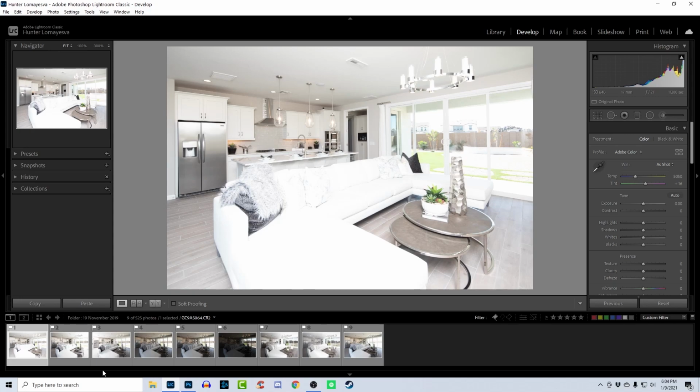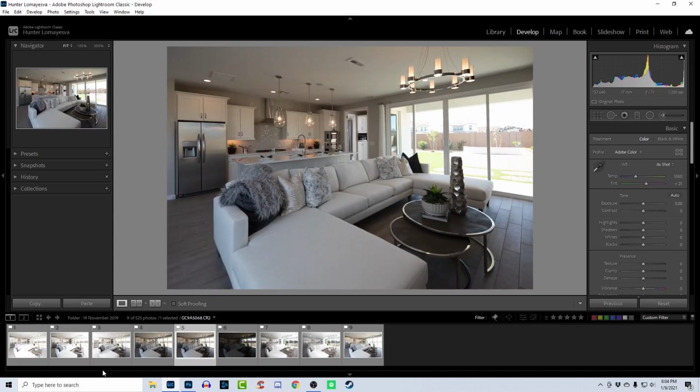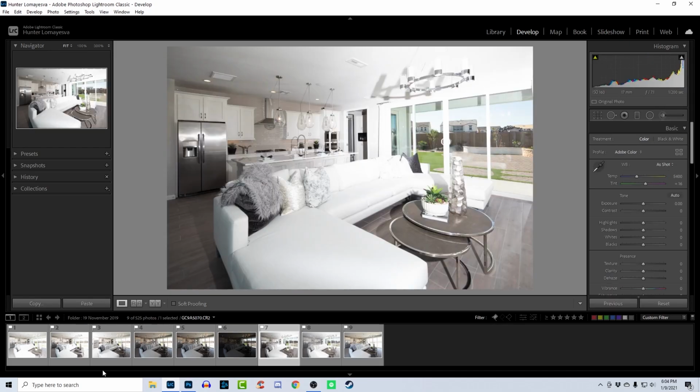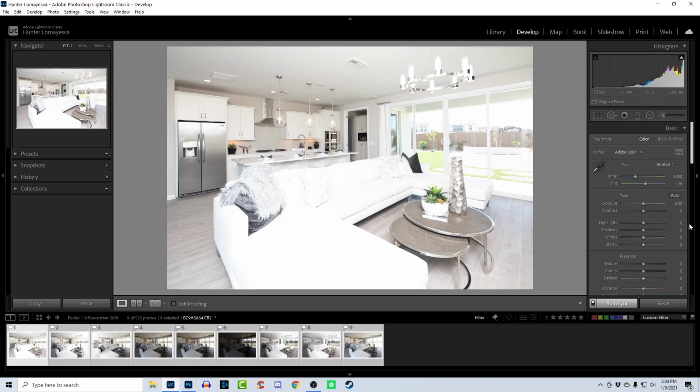Let's go through them. Base flash, side, adjacent room, window recovery, window pull, and then another window pull. All right, let's go ahead and highlight all these. I'm gonna go ahead and just drop the highlights and bump up the shadows. I do this for every image.